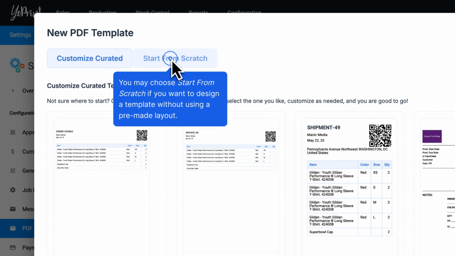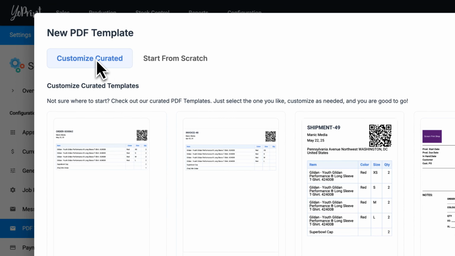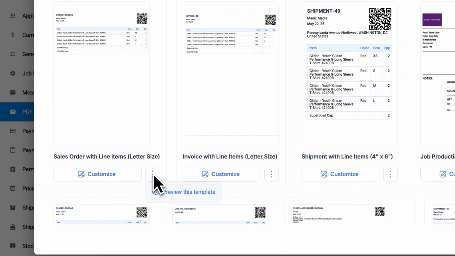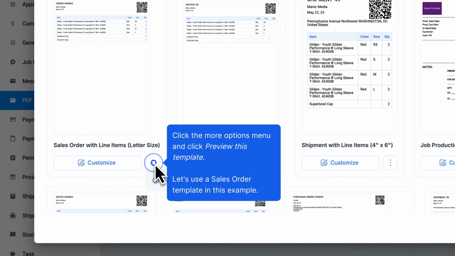You may choose Start from Scratch if you want to design a template without using a pre-made layout. You can also select the Customize Curated tab to access ready-made PDF templates for quick personalization. Click the More Options menu and click Preview this template. Let's use a sales order template in this example.